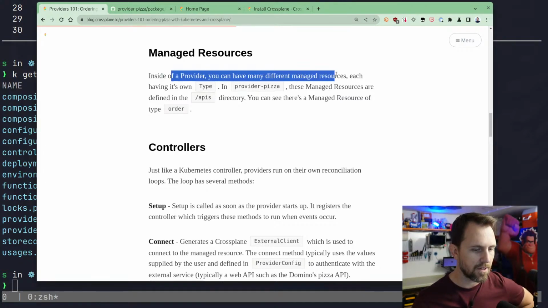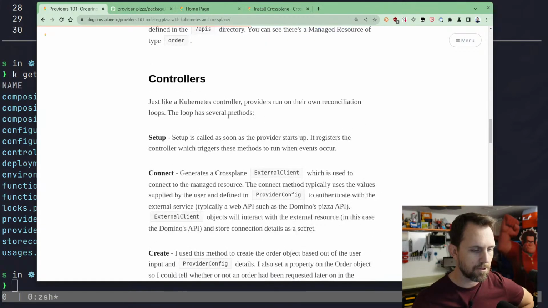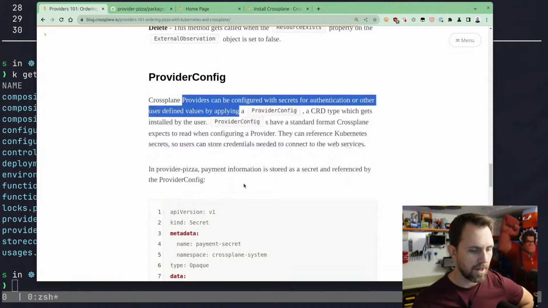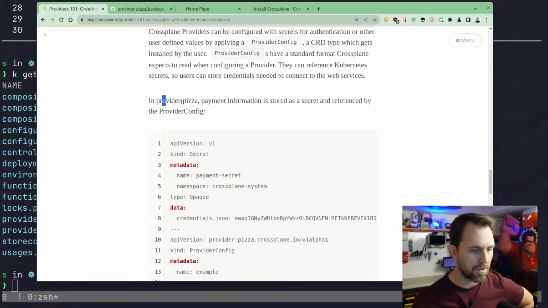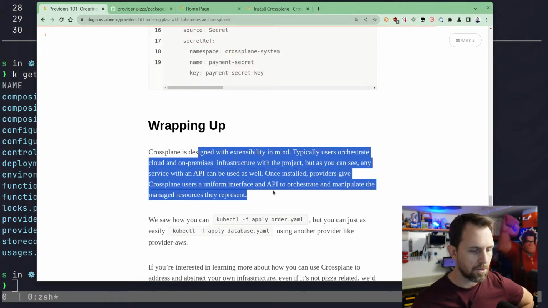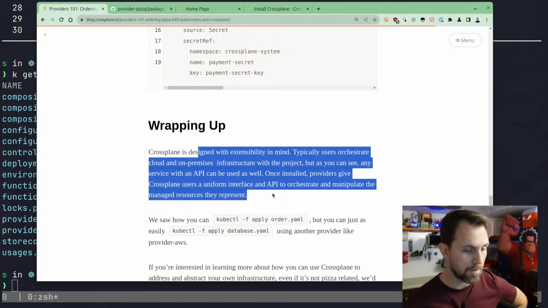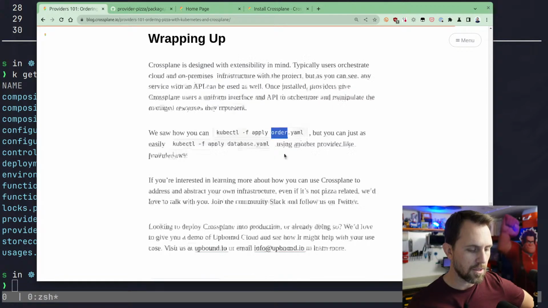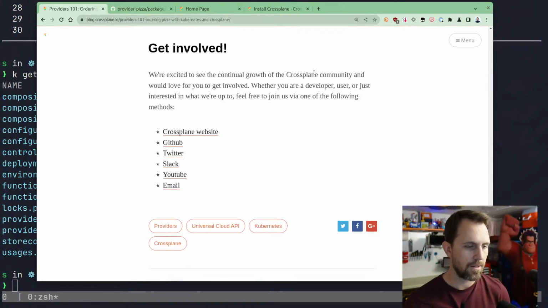Inside of the provider, you can have many different types of managed resources. Yep. Controllers. I feel like Crossplane can be configured with secrets for authentication or other user-defined. But if I just say I want to use cash, in provider pizza, payment information is stored as a secret and referenced by provider config. Yep. Crossplane is designed with accessibility in mind. Typical users orchestrate cloud on-premise infrastructure, blah, blah, blah. You can also easily, yeah, so I want, can I just apply that? Let's see.